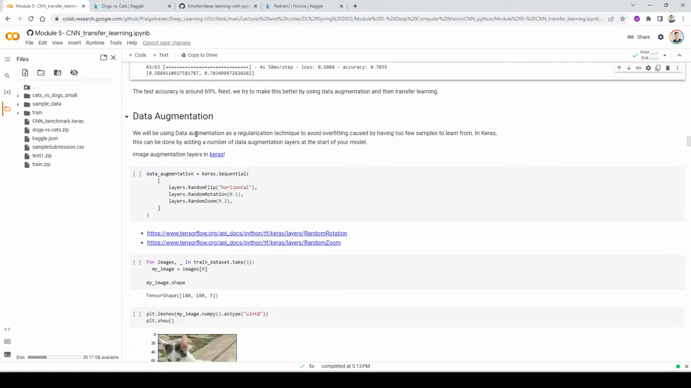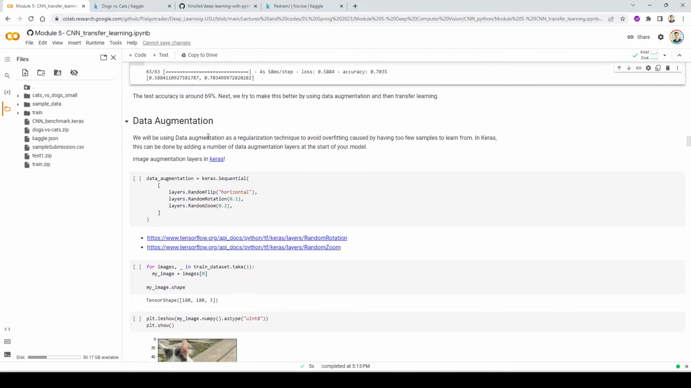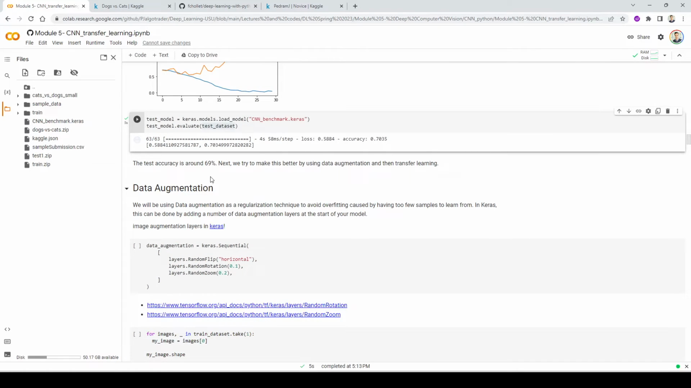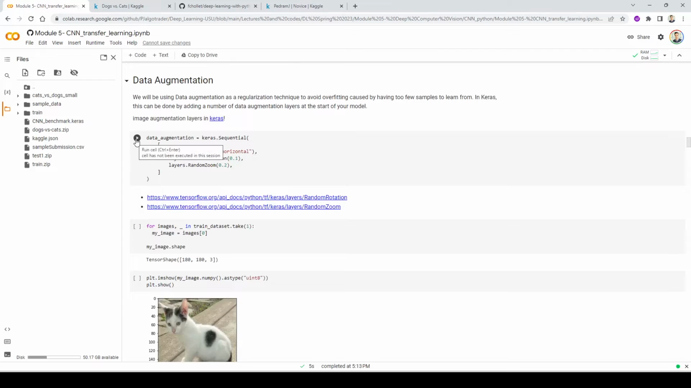And secondly, to avoid overfitting, right? So can we do something like that? And the answer is yes. And hopefully we get a better performance in the test set. So that's the goal. Let me go ahead and create my layer, call it data augmentation.